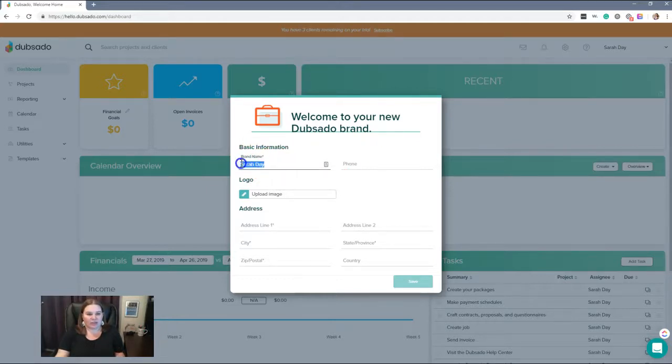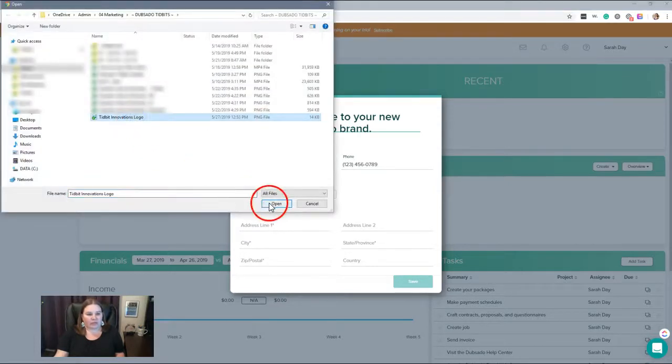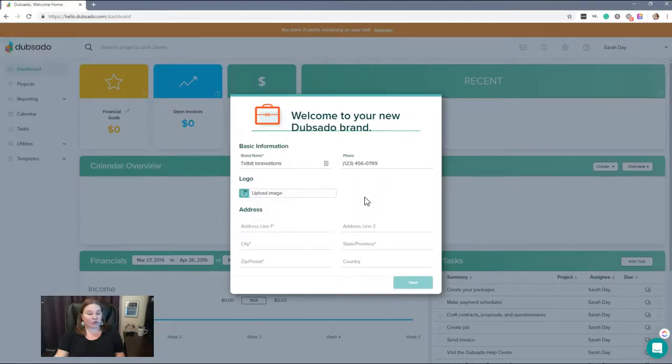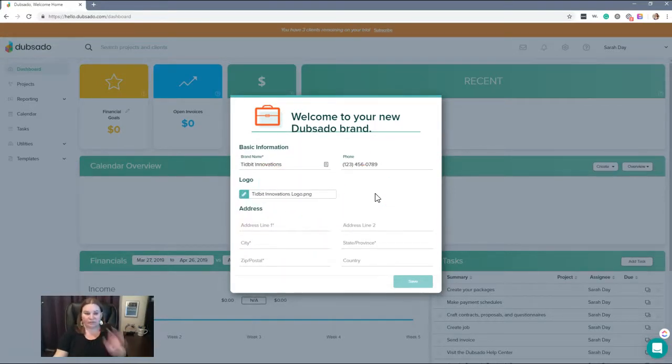So brand name, it started off with just defaulting to the name that I put in. I'm going to change this to Tidbits Innovations, just a fake company that I'm setting this up for testing and tutorial purposes, but you will obviously put in your own company there. Upload a logo. So if you have a logo for your business, you'll want to upload it here. If you don't, worry about it. You can upload that later. And you can change that. All of these settings can be changed at a later date as well if you need to.